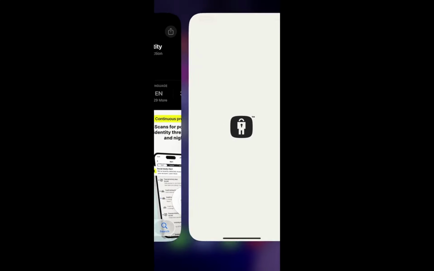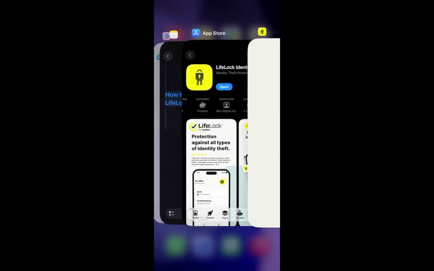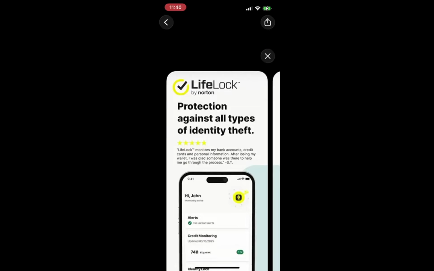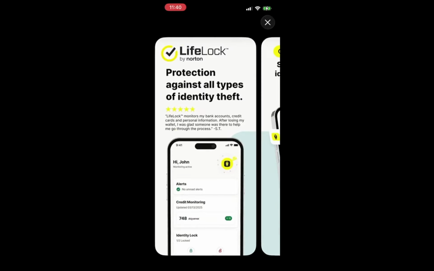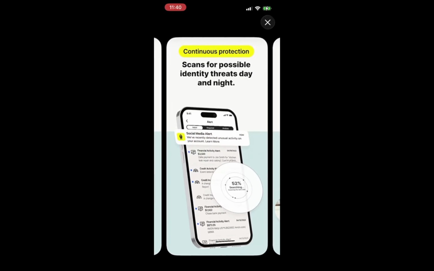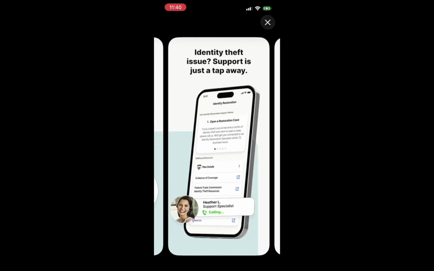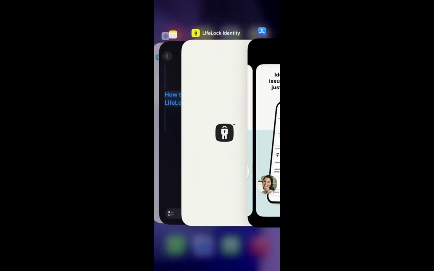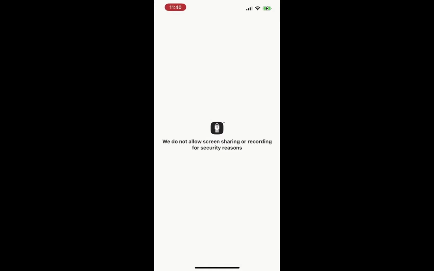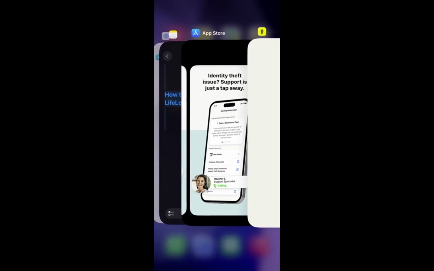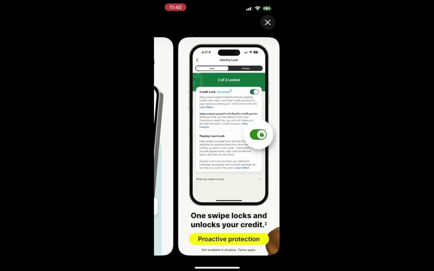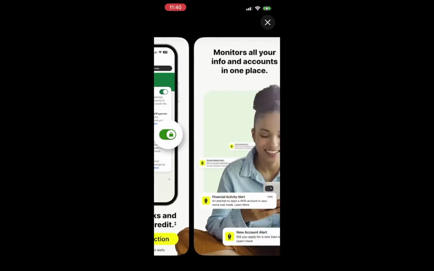Finally, sign in with your existing LifeLock account or enroll in a LifeLock plan to begin using the app. If you already have an account, enter your login information promptly. If you are new to LifeLock, you can follow the prompts to sign up for a plan. This part is significant because it allows you to access all the identity protection features that LifeLock offers, such as monitoring your identity and receiving alerts about potential fraud.